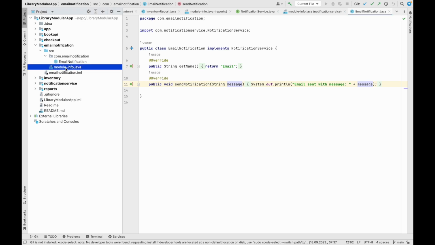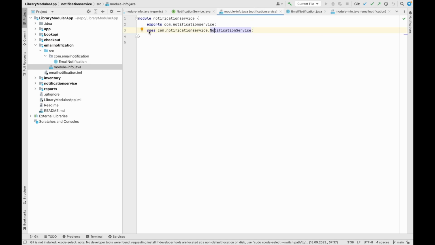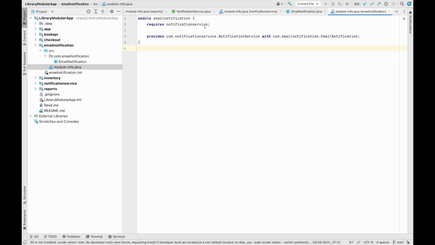And now if you go to module-info.java, you see two lines. First we are requiring the notification service. We have to have access to the notification service in order to have access to this interface. And then we use the provides with keywords. So we are providing our notification service with this implementation, EmailNotification. So this is how it works. In the service module, we had to specify uses, and now in this email notification module, we have to put provides with. So we are providing this interface with this implementation. This is how it works.